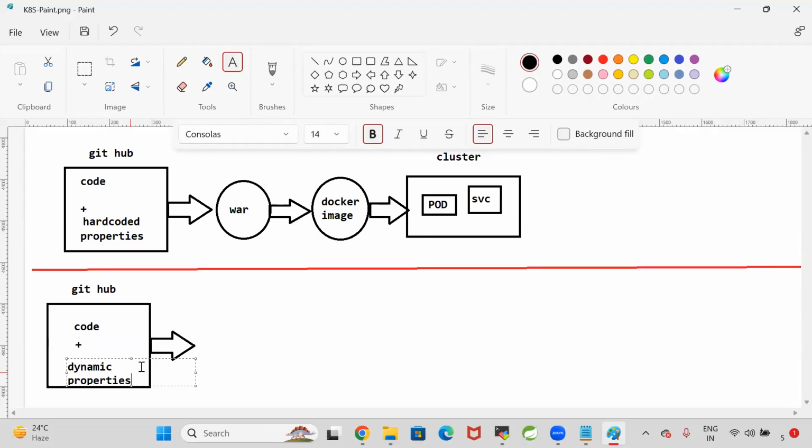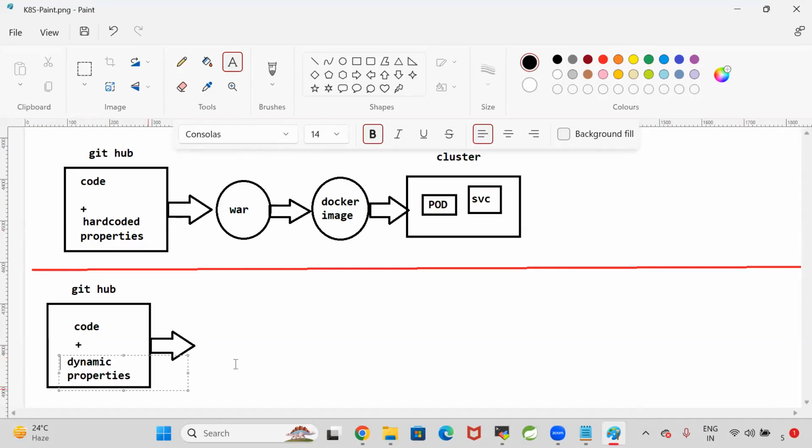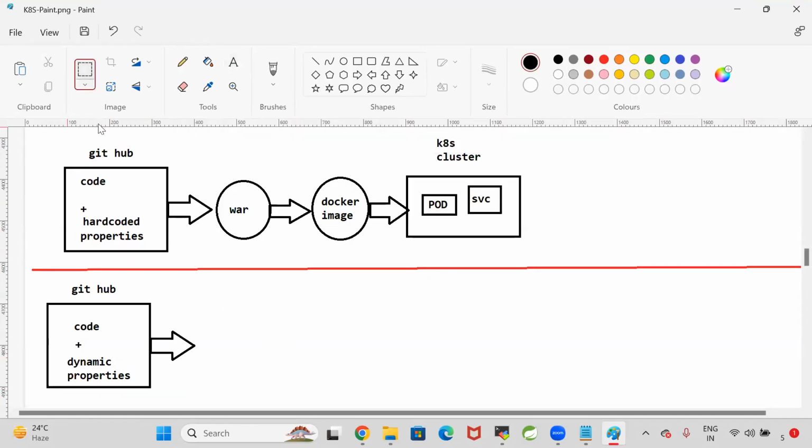So what is the meaning of dynamic properties? When you are deploying your application, then you need to supply the value for the properties. Earlier I had hard-coded properties, which are nothing but fixed values of the properties. Now I want to remove those hard-coded properties and keep the dynamic properties. Dynamic properties mean we can supply the values dynamically based on our requirement.